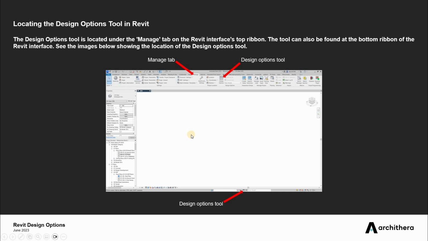And this just shows you where the Design Options tool is located on the Revit interface. It's under the Manage tab, and as you can see it over there. And it's also located at the bottom ribbon of your Revit interface. There's a small icon at the bottom over there.